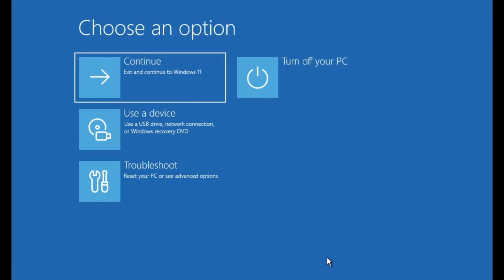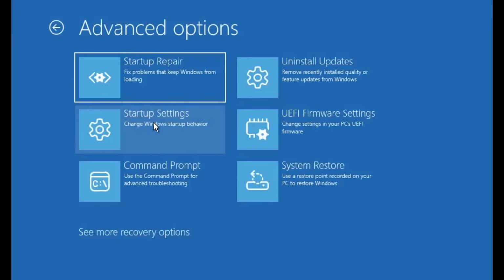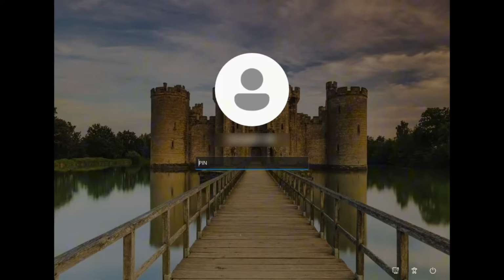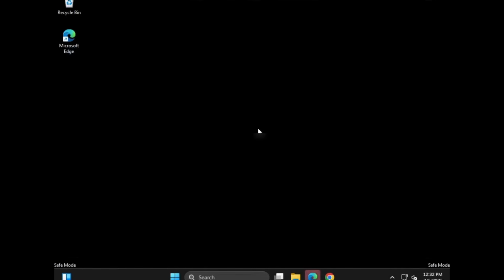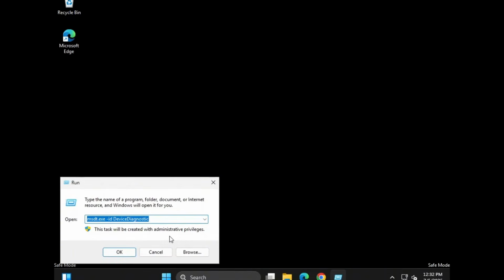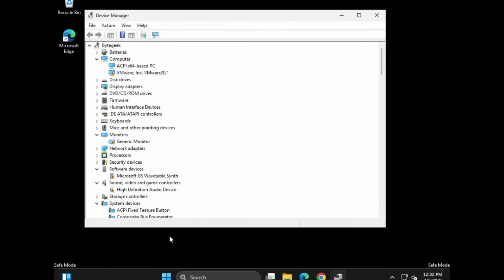Now, return once again to Advanced Recovery Options, go to Troubleshoot and then Advanced Options. This time, choose Startup Settings and then click Restart. After the system restarts, press the number 5 key on your keyboard to boot into safe mode with networking. Once in safe mode, log in using your password. You'll now have internet access. Now right-click on Windows Start button and select Run to open the Run dialog box. Type this command in your Run dialog box and click OK or press Enter to open Device Manager.